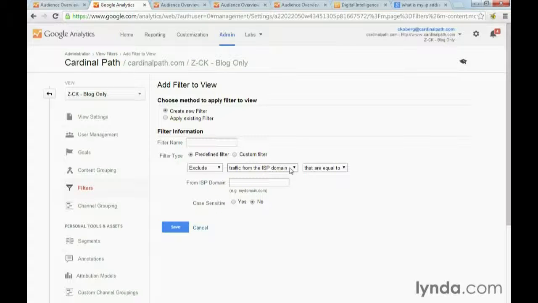I like that they renamed this. This used to be just traffic from the domain, and it was really confusing because people were trying to look at this as if it was their own domain. So, www.cardinalpath.com. And that's really not what this is at all. What this is going to do is it's going to filter in or out data from the ISP's domain. Usually what people are trying to do when they do this is they are trying to filter out their own internal company data. So we've got employees, and I don't want to confuse the marketing that I have of potential customers from traffic that's coming from inside my own company.